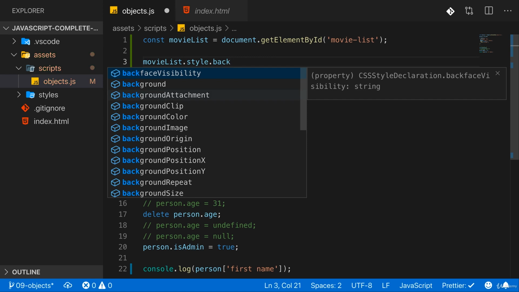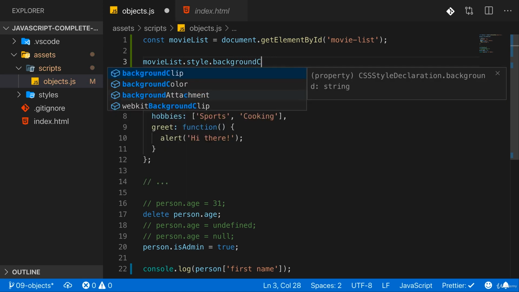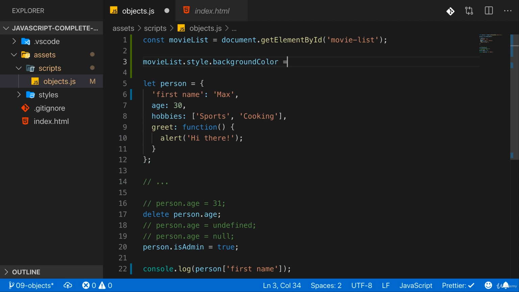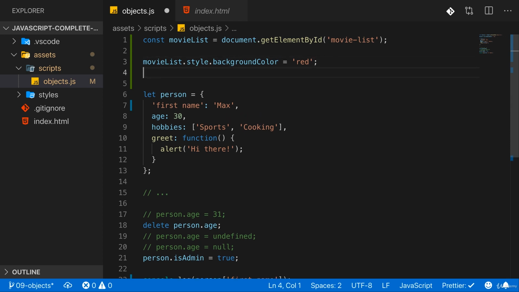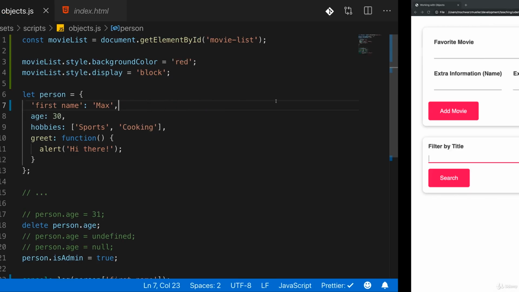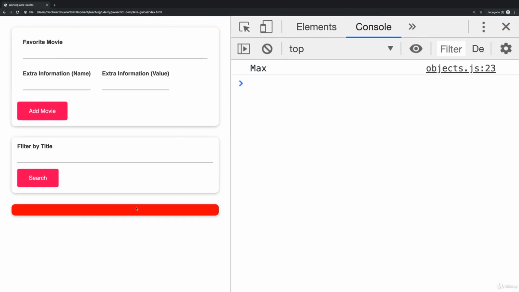And as I said, we can, for example, access background color, written like this, and set this to red. And we have to use this notation because background-color like that would not work, and therefore JavaScript automatically gives us these translated property names, if you want to call them like this. So now we could see that, however, for this movie list, we'll also have to set the style of display to block, because by default it's hidden at the moment. So with these two lines added, if we save that and we reload, we got this red background down there.